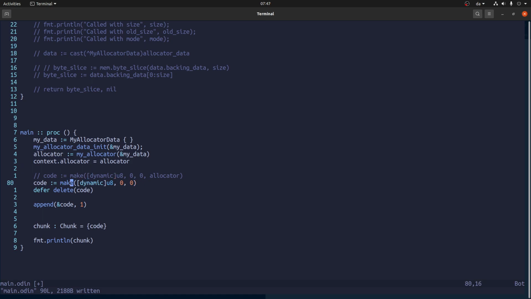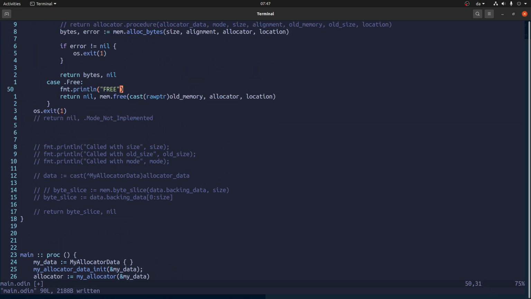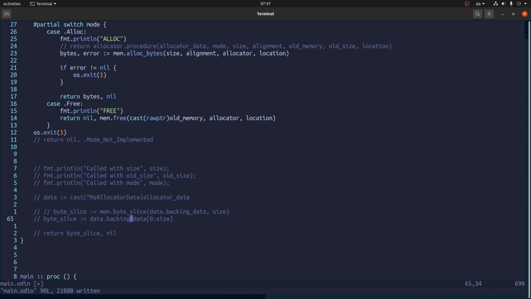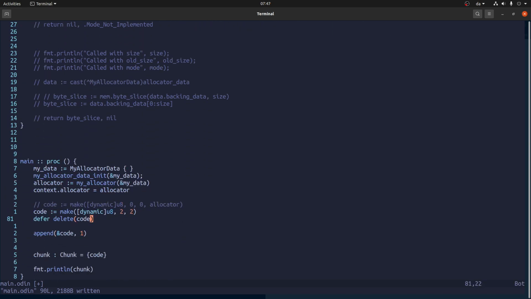Then when we call make, so here we make a dynamic byte array, size 0 and capacity 0, that will use this allocator. And the proof of that is that we can see that these print statements are being hit. Then we defer delete, and delete will call free under the hood. So we should see first an alloc. Then there is the defer delete, which will be called in the end.